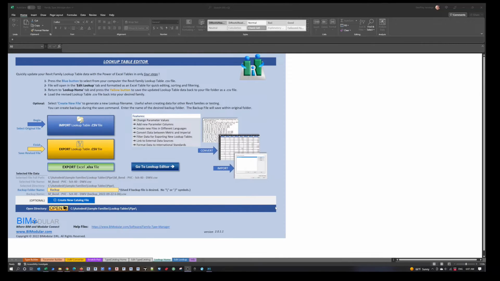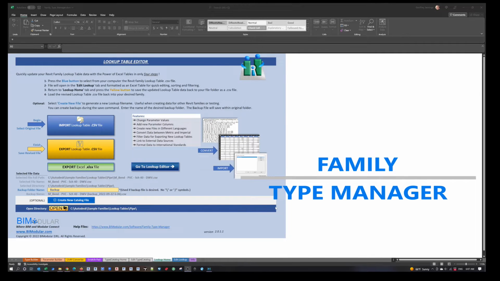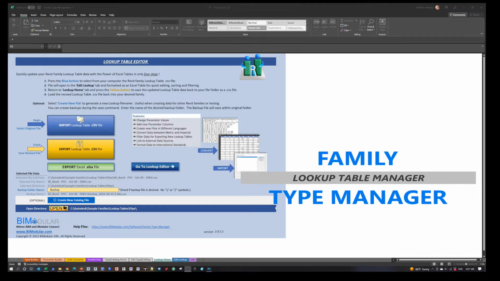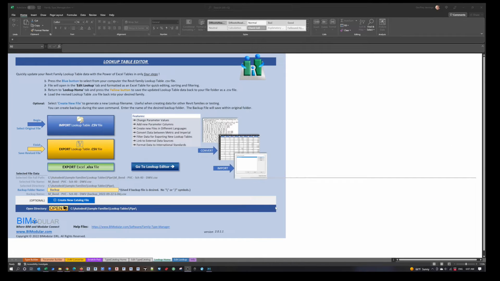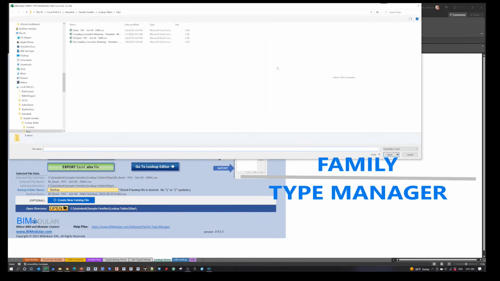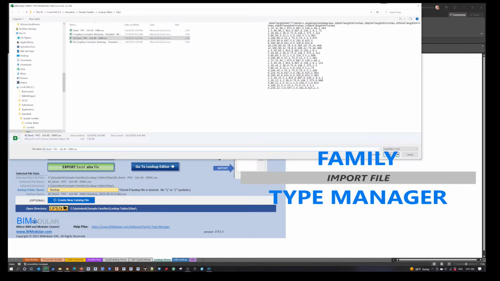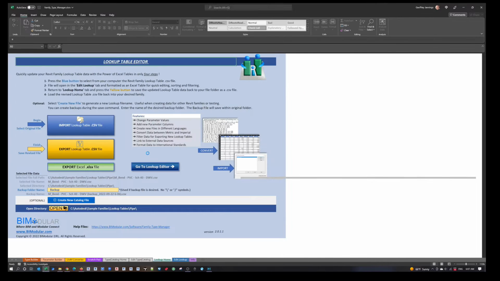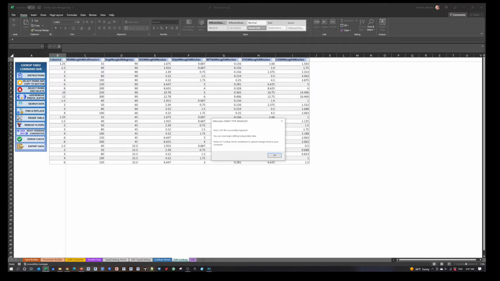Family Type Manager easily provides the ability to update lookup tables for Revit. So with the Lookup Table Home tab, go ahead and select the Import Lookup Table. In this case, we'll just grab a metric one, click OK. You can grab metric or imperial. It doesn't matter also what languages you may have included in here.